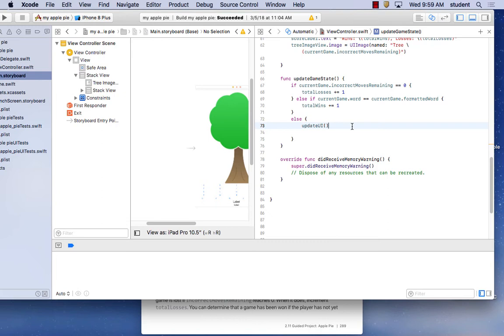So let's read again. The current game word property is equal to the formatted word. Formatted word won't have any underscore if every letter has been successfully guessed. When that happens, increment total wins. If a game has not been won or lost yet, then the player should continue guessing and the interface should be updated. Of course, when the interface updates, the tree would change, and then it's ready for another game state.